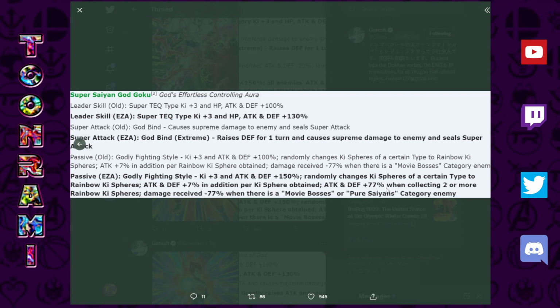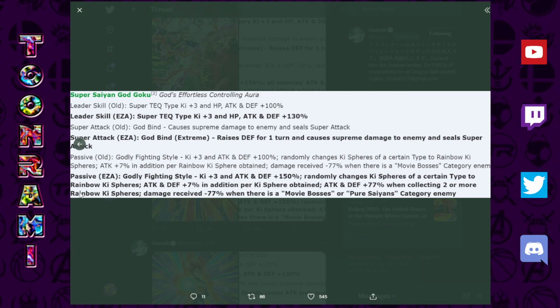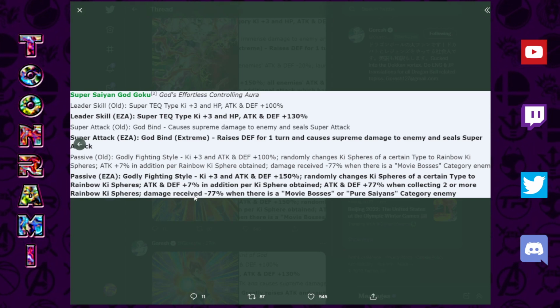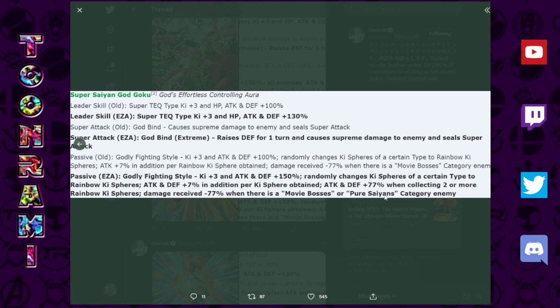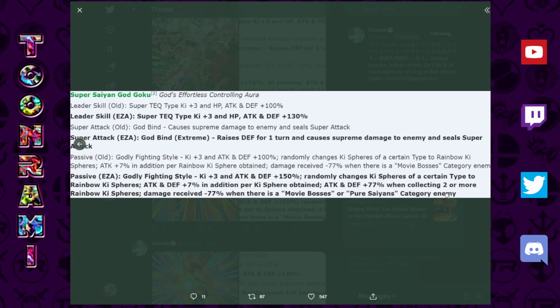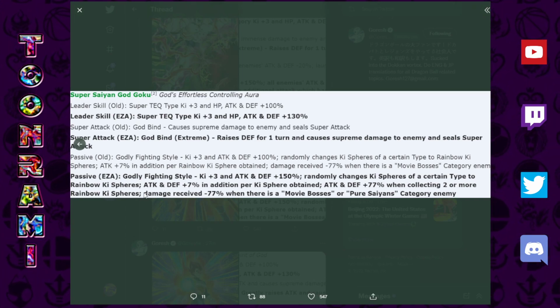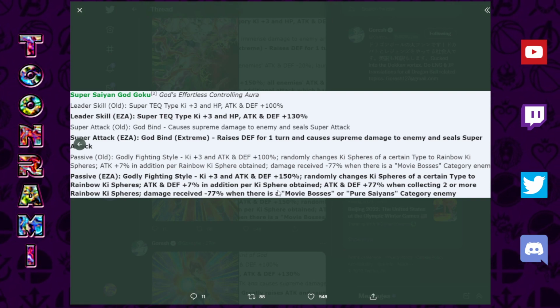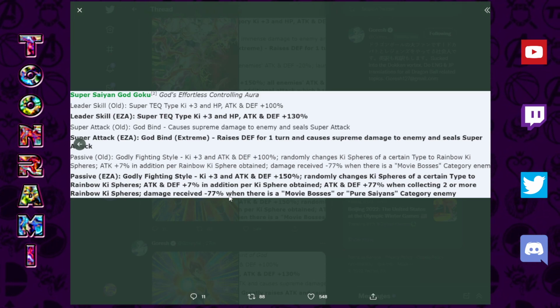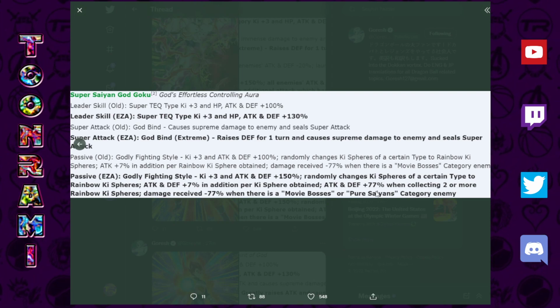Attack and defense plus 77 while collecting two or more rainbow key spheres. Holy cow. Damage received minus 77% when there's a movie bosses or pure Saiyan enemy. Oh my god. This guy just became the god, pardon the pun, of the legendary Goku Vegeta event. Damage reduction 77% against pure Saiyans.